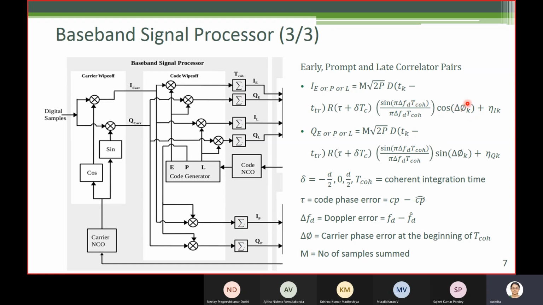But it is not always possible to make delta phi 0. Then the receiver tries to make delta FD, the Doppler error, 0. The corresponding loop is called the carrier frequency tracking loop. Okay.